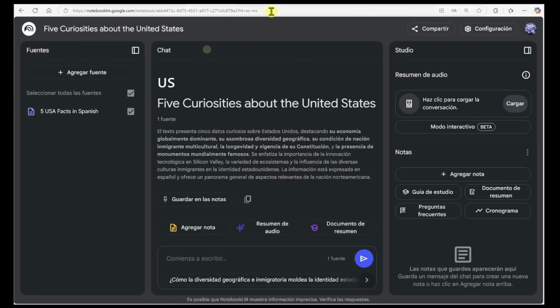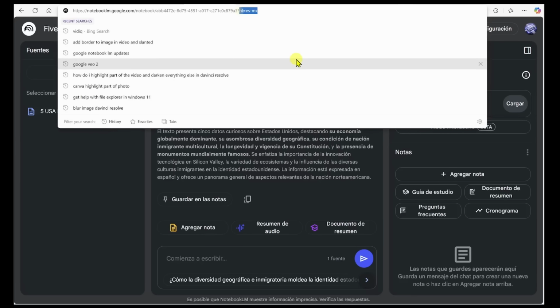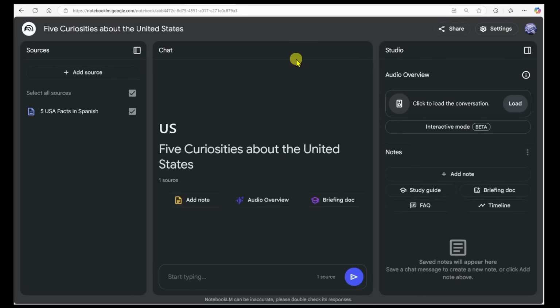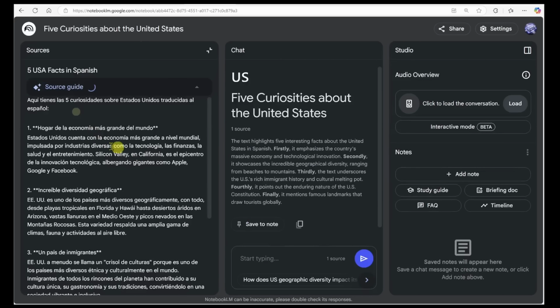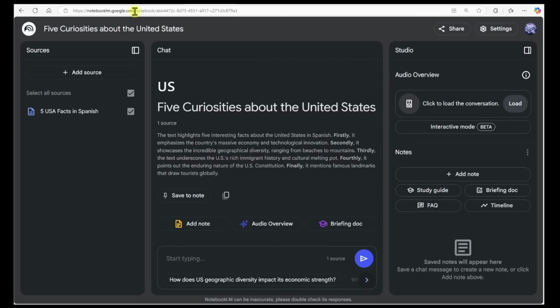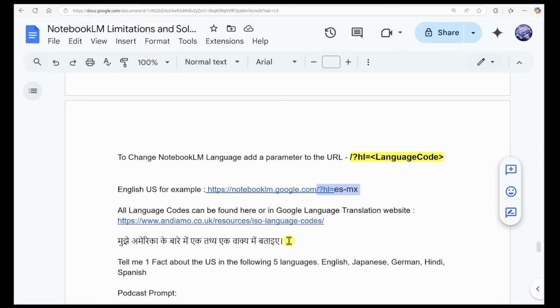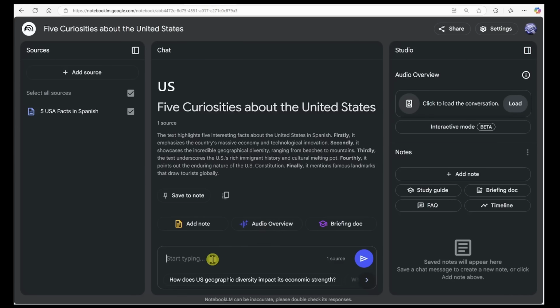But here's the really exciting part. Language is not a barrier at all. Your sources can be in Spanish and English, and you could be asking your questions in Hindi. Let me show you. I'm asking for one fact about the USA in Hindi, and it can respond in either English or your selected language.